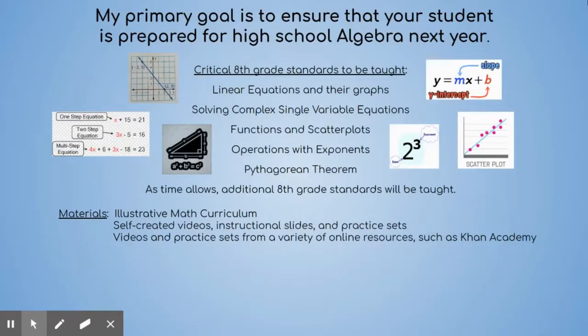So my primary goal this year is to ensure that your student is prepared for high school algebra. Critical 8th grade standards that I will be teaching are linear equations and their graphs, solving complex single variable equations, functions and scatter plots, operations with exponents, the Pythagorean theorem, and then as time allows, I'll add in some more 8th grade standards. Materials I'll be drawing from are the district provided curriculum Illustrative Math.